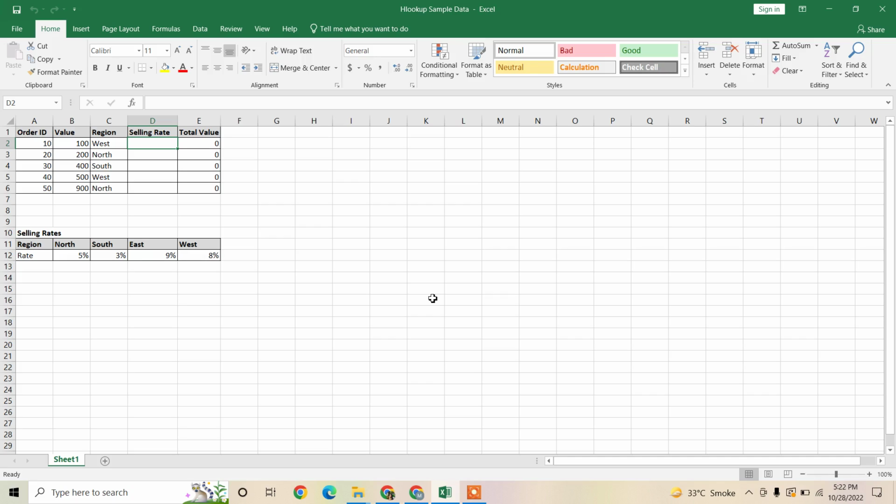In today's video, we are going to learn how an HLOOKUP function is used. If you guys remember, in the previous video, we had seen how a VLOOKUP function is used. The only difference between HLOOKUP and VLOOKUP is that HLOOKUP focuses on rows, whereas VLOOKUP focuses on columns. So column stands for vertical and row stands for horizontal.